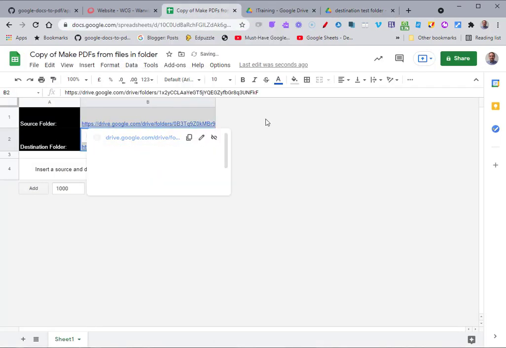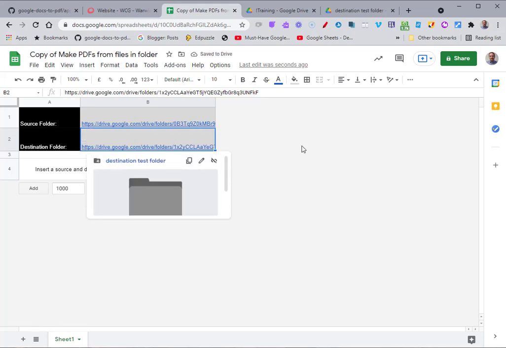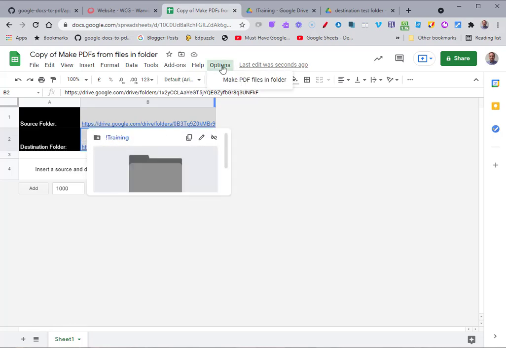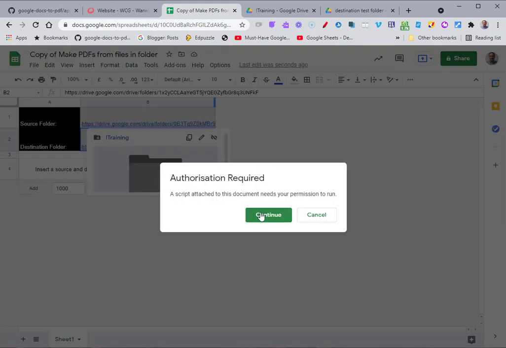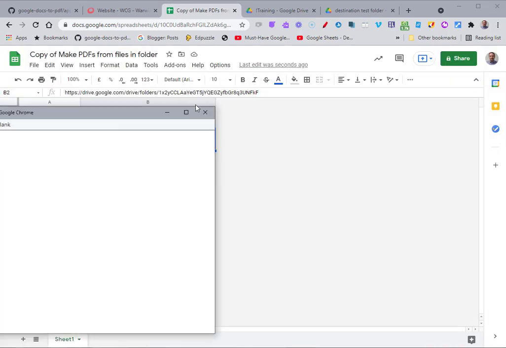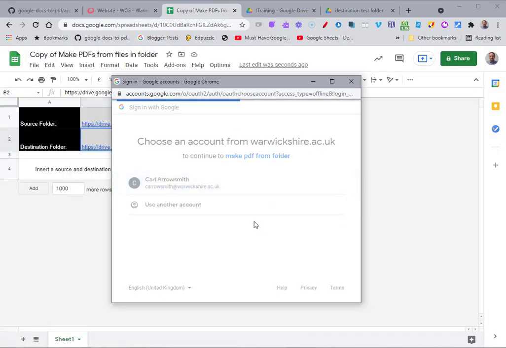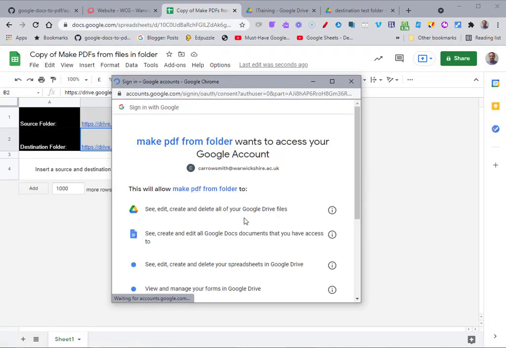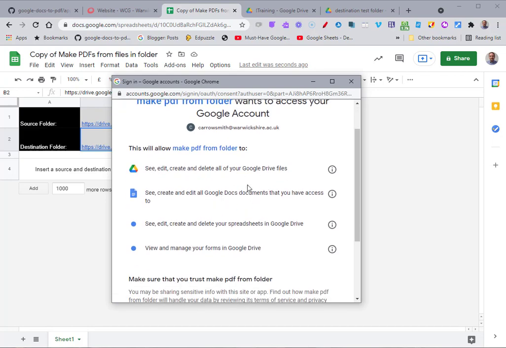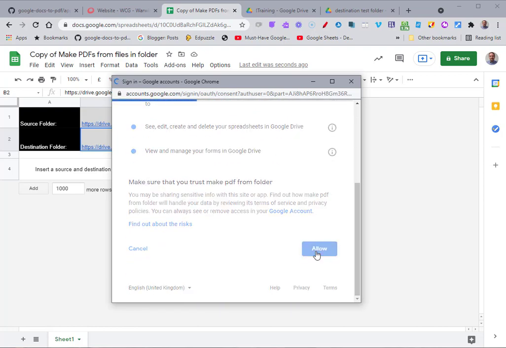Now the first time you run this, it'll ask you for some security things. So I'm going to go to options at the top and then say make PDF files in folder. And it's saying the authorization is required. So you press continue, you select who you are, and then it'll ask you lots of privileges because it's actually taking your files and putting new ones in your Google Drive. So just press allow.